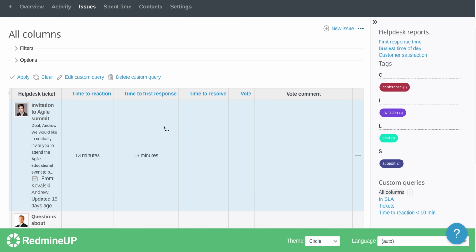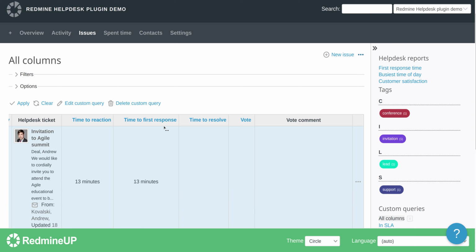Okay, so this was pretty much the functionality of saving tickets of our help desk.